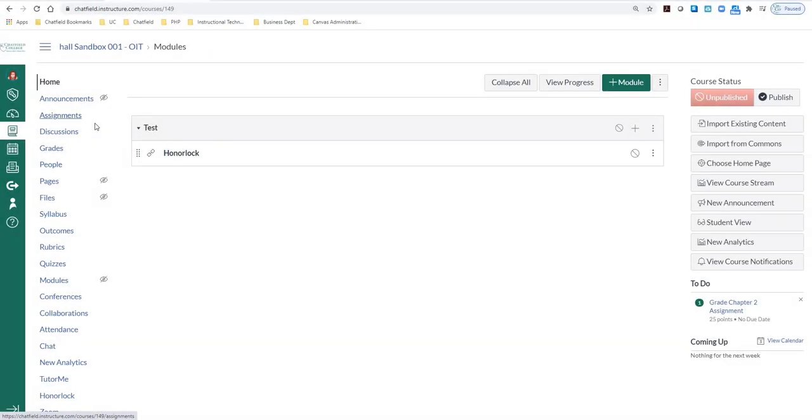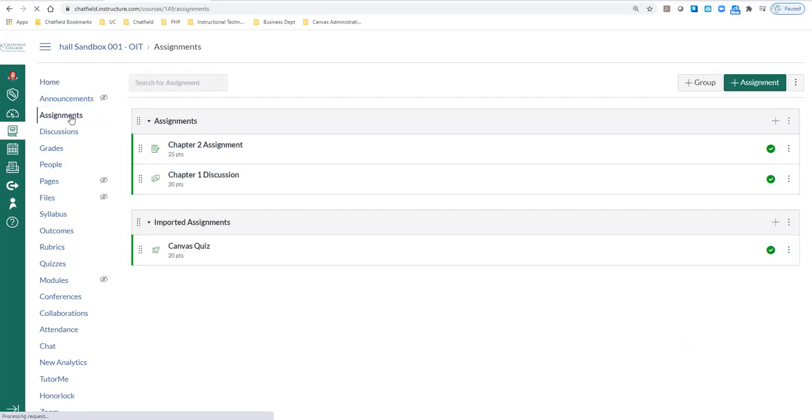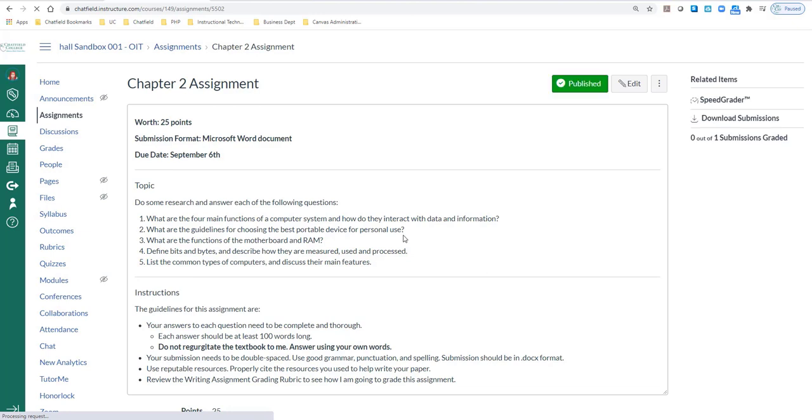To add an outcome to an assignment, you can either create an assignment and add it at that time, or go to an already existing assignment and add your outcome. I'm going to click the assignments link in the navigation bar. I have already created an assignment, but you can create an assignment and then add the outcome. This is my assignment I have created.